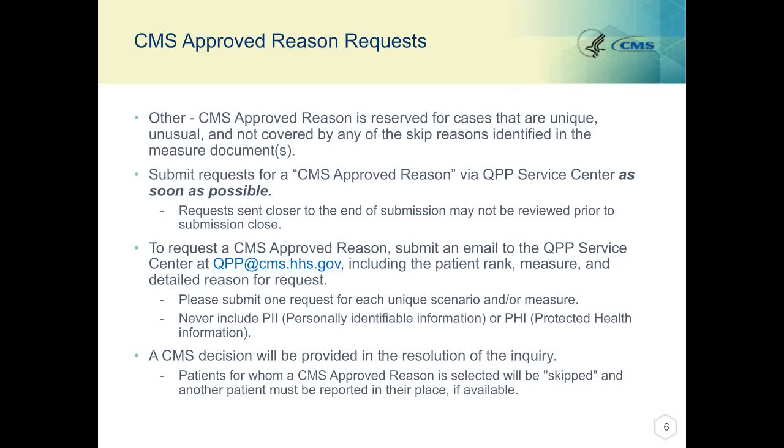So we're just going to quickly review the CMS approved reasons. Just a reminder that the CMS approved reasons are reserved for cases that are truly unique. So once we have reviewed, if it's determined that the request is not unique or an unusual circumstance, it's likely the request will be denied.